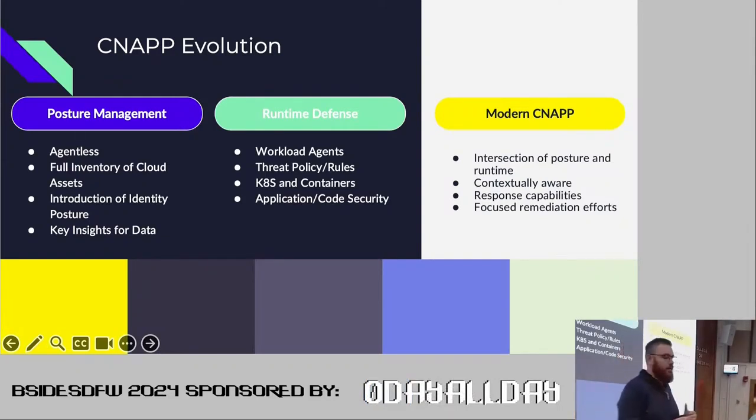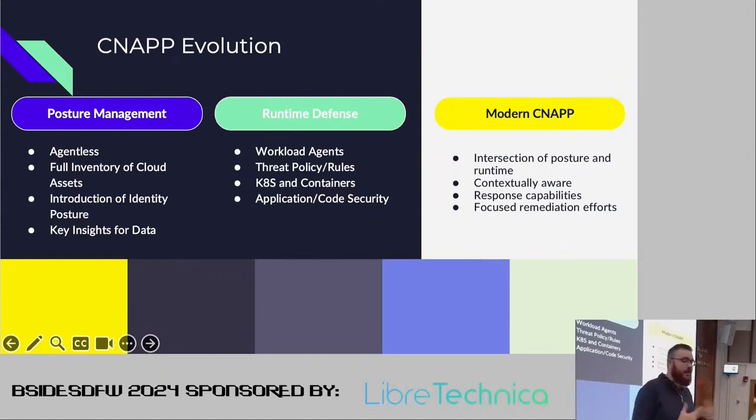And so we also started to introduce identity posture. So we're not only looking at our cloud resources, but also the identities within those cloud resources. And then more recently, about 2021, we started the introduction of data security posture management and the key insights you might get from looking at your data to help prioritize and understand what our most critical risks are. So that's posture management, and very simply, we're just going to look at how everything's configured and try to spot issues. We're not even caring about runtime. We're just trying to spot issues as configured. Runtime defense, this was the agent-based approach.